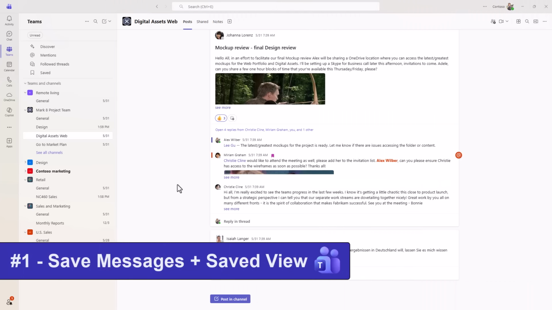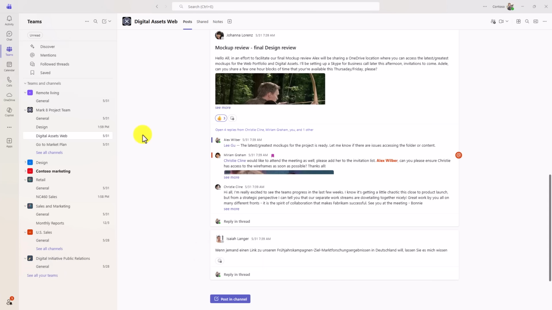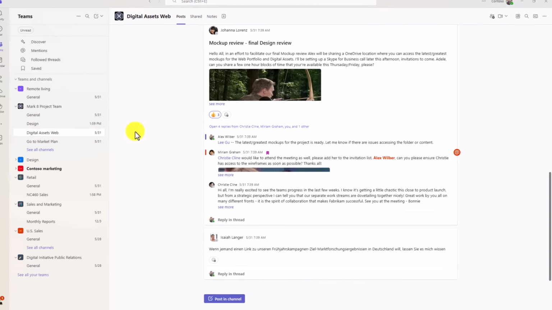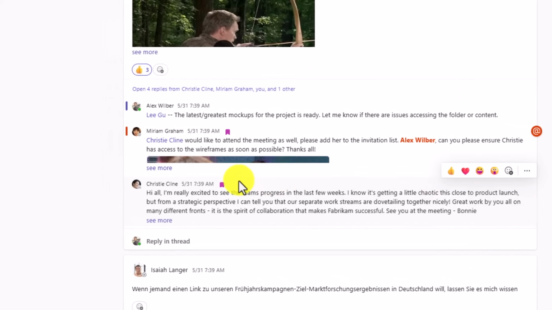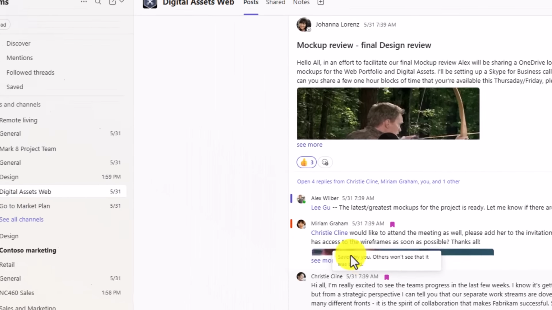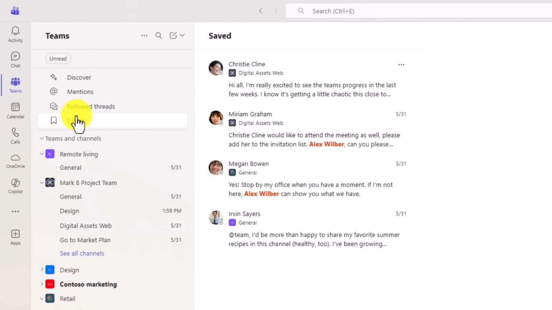The first new feature is that saved messages have returned and they're better than ever. Let's say, starting out, I'm in a channel here, and hey, here's a message. I want to go and hit the three-dot menu. I want to save this. I will choose Save This Message. And that adds a little flag here, and it says Saved by You. Others won't see it.